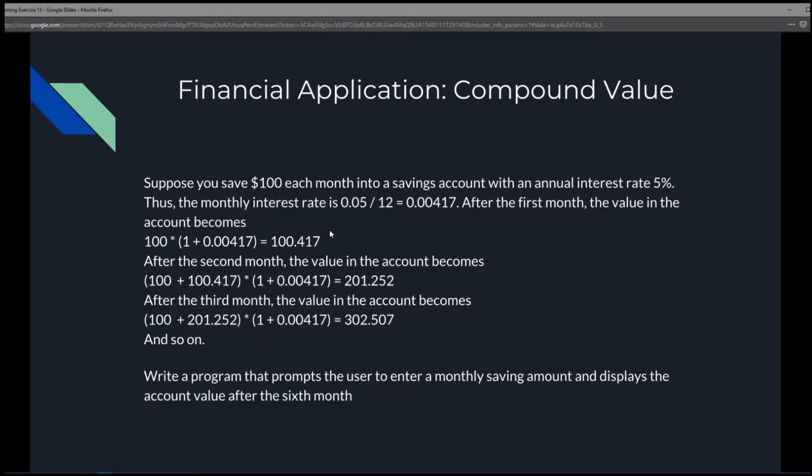Now, the reason you want it to be the same is because imagine you're working for a bank and you're trying to create this application for them.